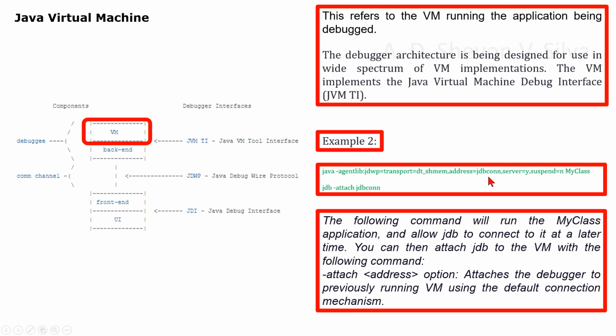Here the address sub option, here the server sub option. If y, listen for a debugger application to attach, otherwise attach to the debugger application at the specified address. Suspend: if y, the VM start event has a suspend policy of suspend_all. If n, the VM start event has a suspend policy of suspend_none.